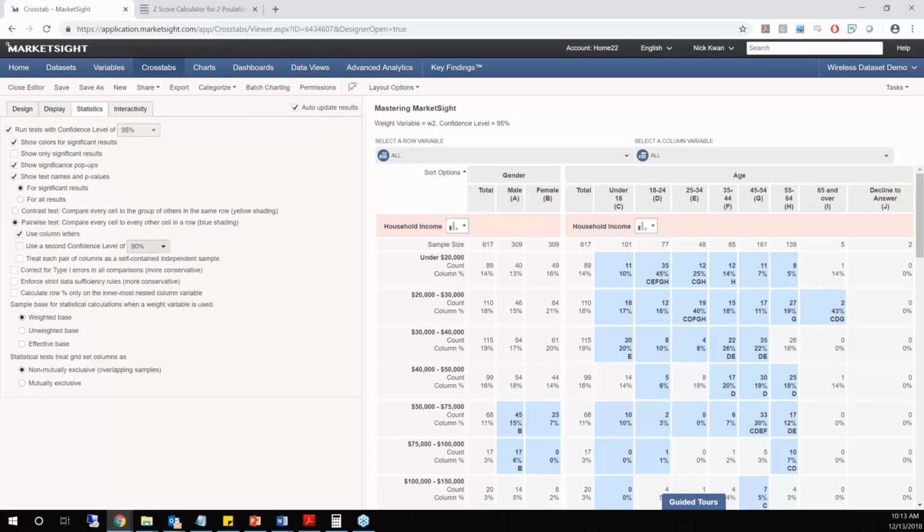Some other options that I failed to cover initially are these other stat test options here. To see what some of these things do in more detail, it would be better to reference the help section because they do affect certain calculations that occur within the MarketSight platform. For example, enforcing stricter data sufficiency rules will basically just adjust the threshold for when stat testing occurs. The rule of thumb to go by is typically as long as your cell counts are above 5, you should have no issue with a stat test not occurring. But there are some other conditions that can apply to that. And generally, if you do want to enforce a stricter data sufficiency rule, which will make it so that your stat testing will not occur unless your cell counts reach a certain threshold, this would be a good option to use.